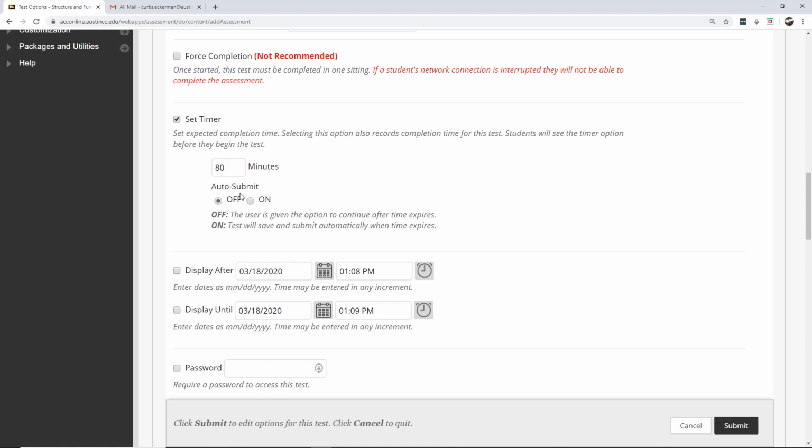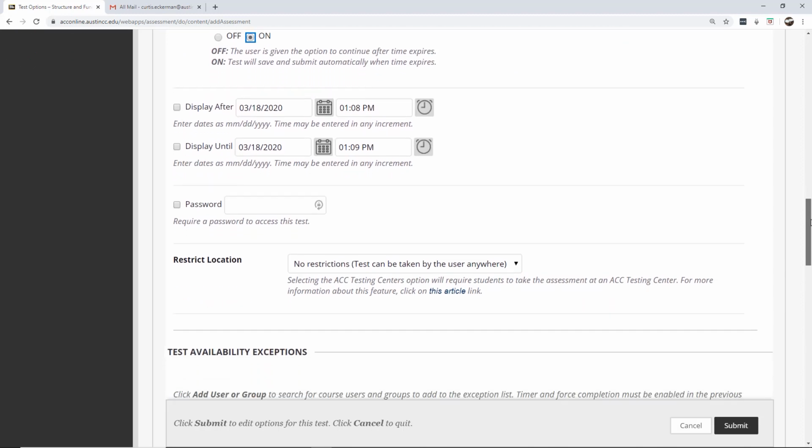And of course, at the end, I'm going to make it auto-submit so that at the end of that 80 minutes, it will submit their test and they will no longer be able to take that test. So of course, the students need to know this, and they'll see it in the test description, but you also need to convey that to them, that it's a timed test, one that they're not going to have enough time to look up every question.